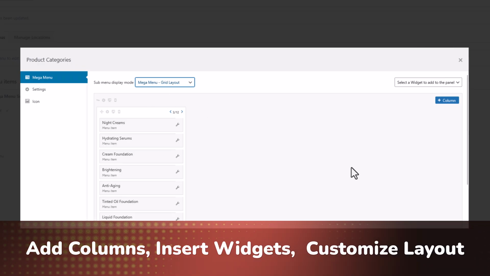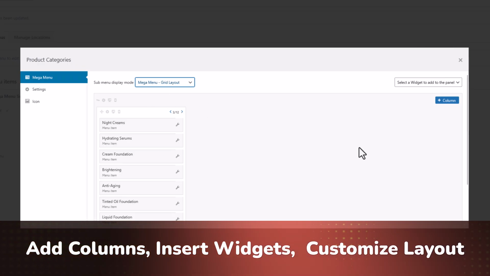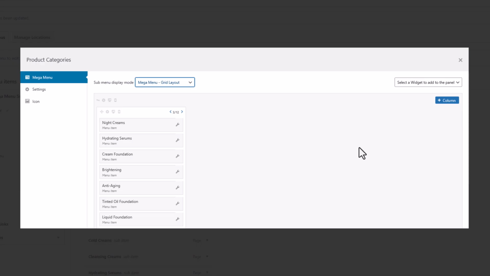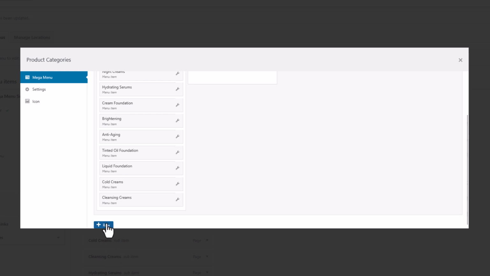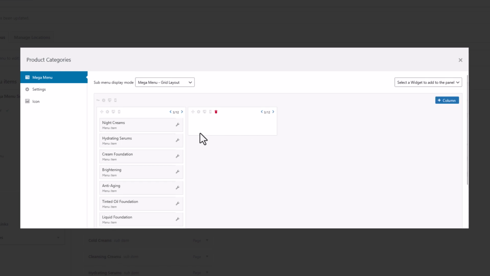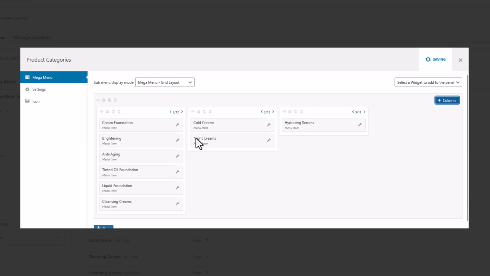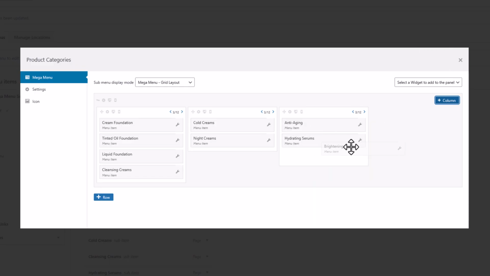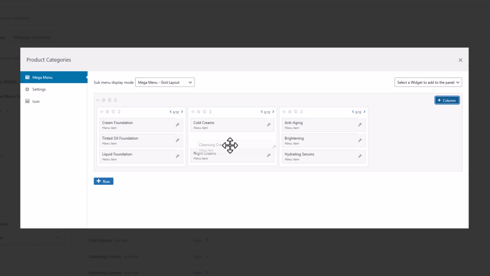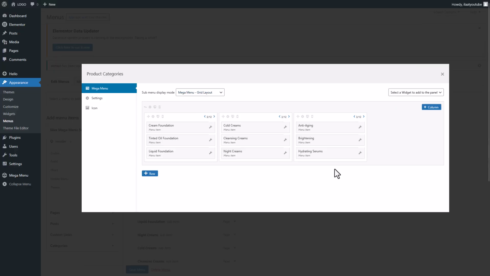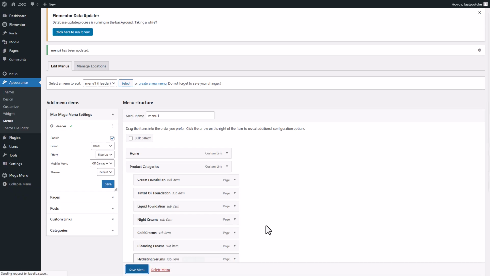By default it shows one grid, one column, but I have three categories of products, so I want three columns. So I am adding a column here. You can also add a row if required. Now I am shifting all my creams here. I am adding another column for my serum. Now I have put in my three columns. Now let's see how it looks. So we are saving this.